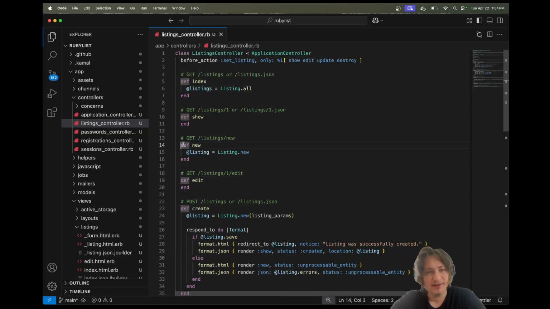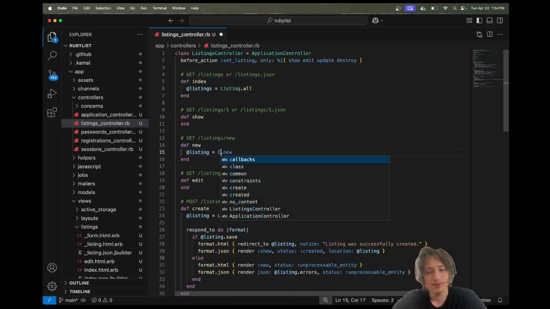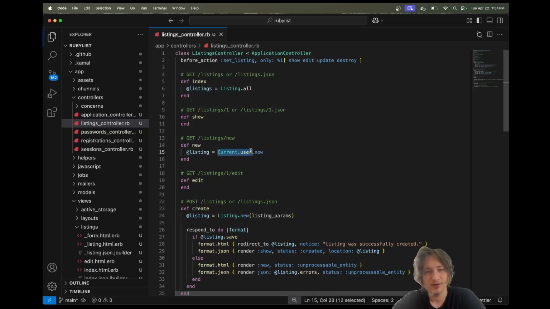For some of these things, like the new page, we can just display the current user's listing. So with the built-in authentication, this is what the current user looks like. It's actually a Current class.user. So we're going to do it this way instead of, normally it would be current_user, but anyways, this is fine. So we're going to do Current.user.listings.new.